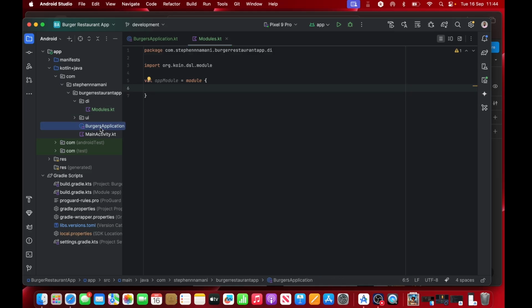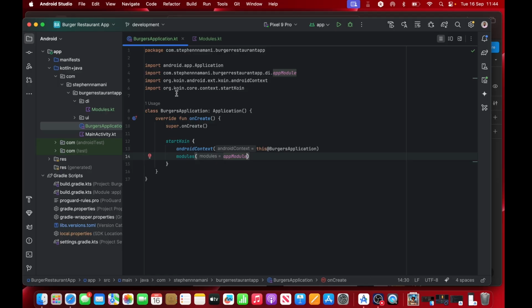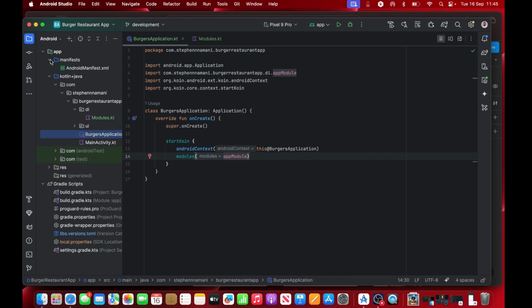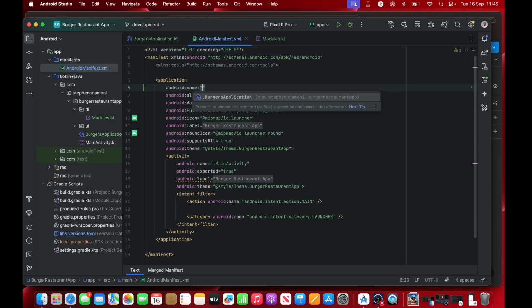So right now, as you can see, that error should be gone now. So we need to import the appModules. So this is our application setup. Now this is going to be the entry point of our application. And for our application to know that, we're going to go back to our manifest file where we have to select the application name, and we'll select our Burgers application just like this.